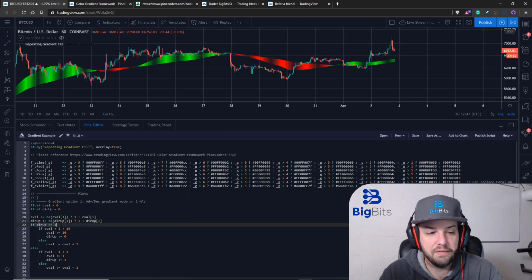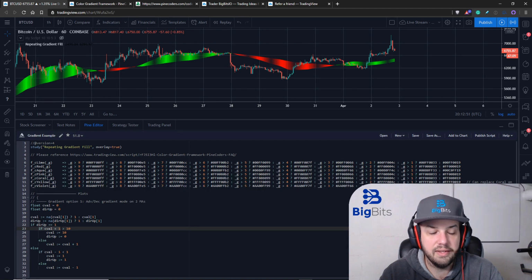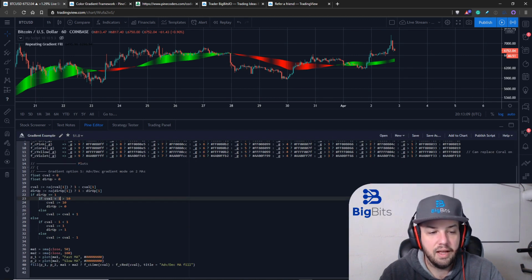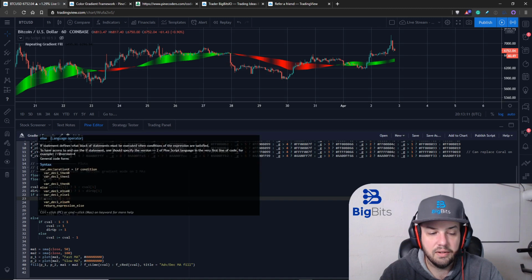So first we're going to check if the direction is up. If it is, up plus 1, is that greater than 10? Because if we're counting up past 10, it really does us no good. We need to turn around at that point. So if it is, we set our value back to 10. We leave it at 10, but we change our direction to 0. Then it's just going to break out of this, and because it uses an else statement, it's not going to go down.